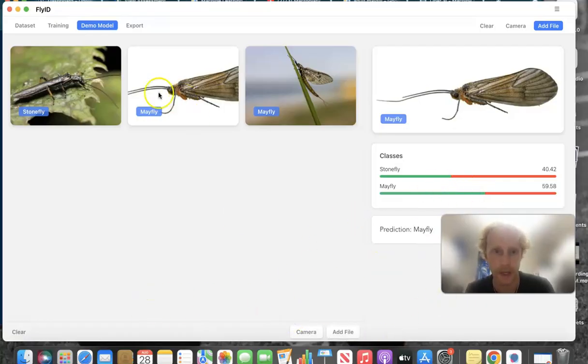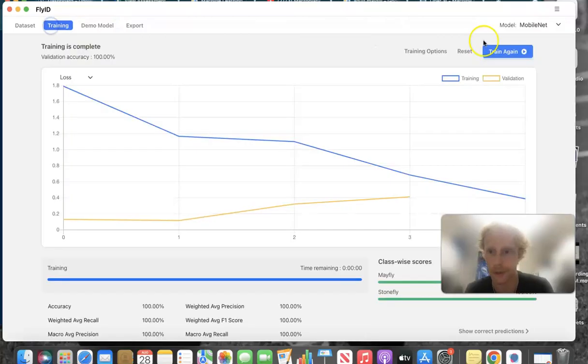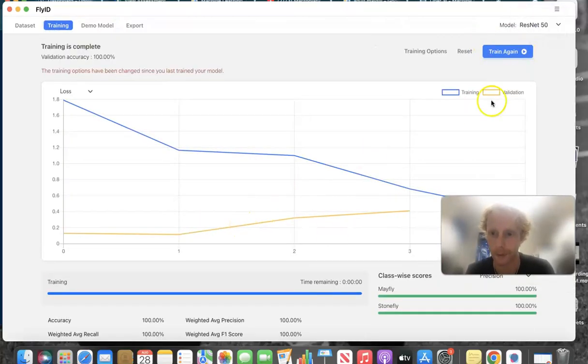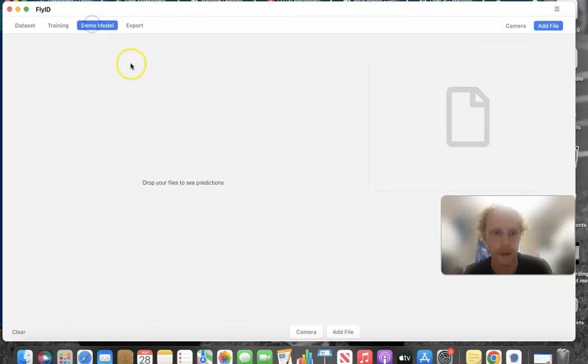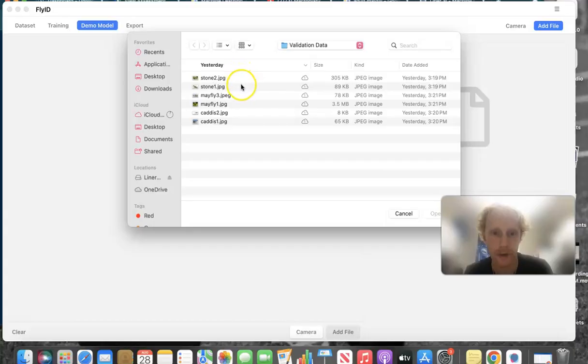So then lastly, we'll go back to our training and we'll hit up the ResNet50. We'll train that again real quick. There we go. For whatever reason, data is not coming through there on training validation. Either way, we got class-wise scores of 100% again for all three models. And lastly, we'll add our files.